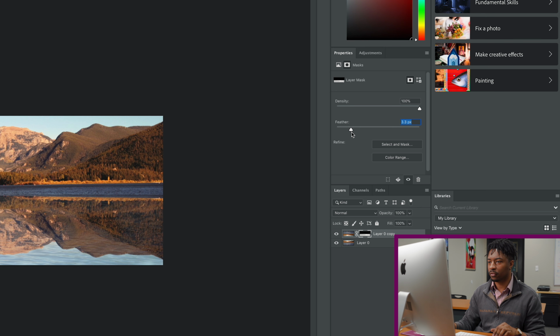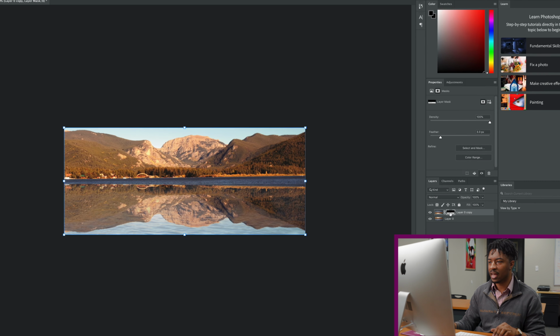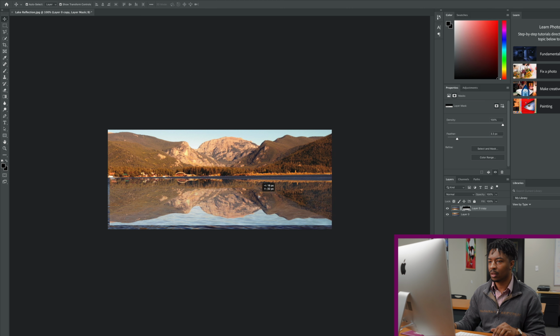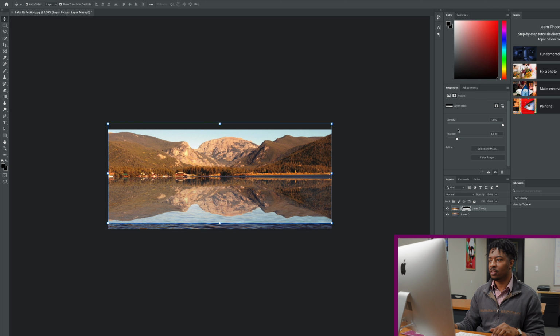Now we're just going to move this reflection up a little bit closer to the land. And voila, there we go. You've got your quick and easy reflection in Adobe Photoshop.